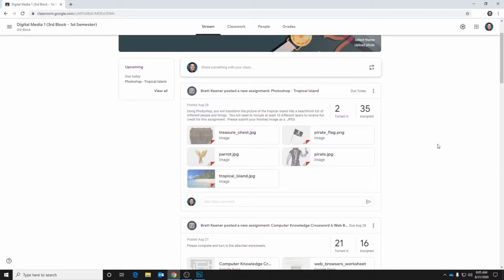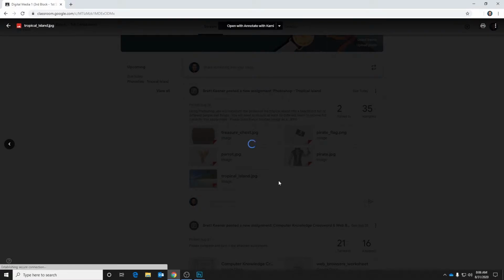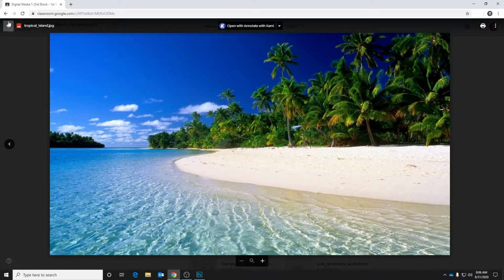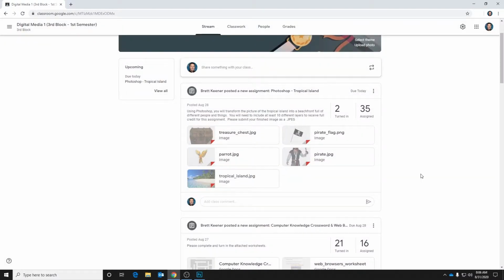We are going to walk through our very first Photoshop assignment together. This is going to be an accelerated version of what you actually received in the classroom. So in Google Classroom, you'll see the name of the assignment is Photoshop Tropical Island. And what you'll be doing is taking the image of the empty tropical island and adding not only the provided images, but some images of your own.